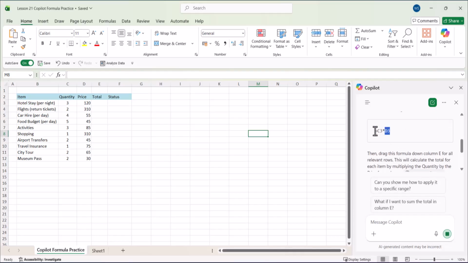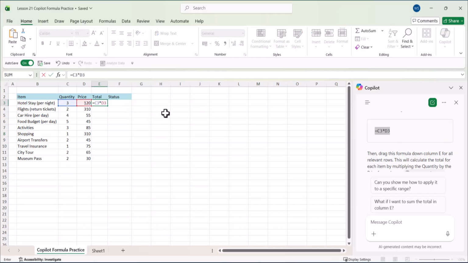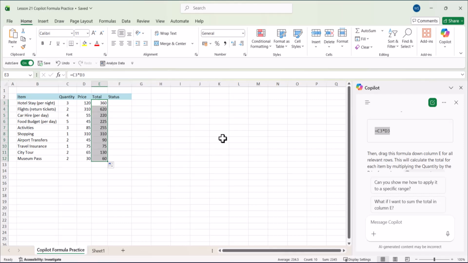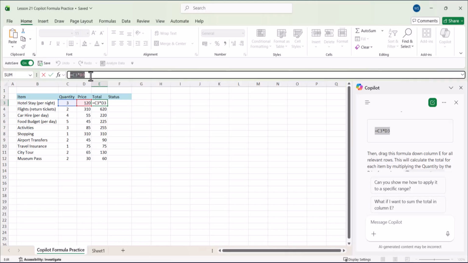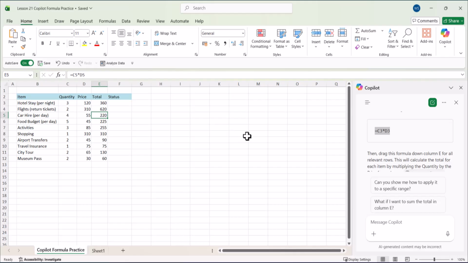So at this point, we'll then paste that formula into the first total cell and then use the fill handle to apply that down the column. This way, Copilot does the thinking and we stay in control. This next step is really important. Whenever Copilot suggests a formula, always check it in the formula bar. You can clearly see it multiplying quantity by price for the current row, and Excel applies the same logic to the rest. This is how Copilot helps you learn Excel, not just automate it for you.